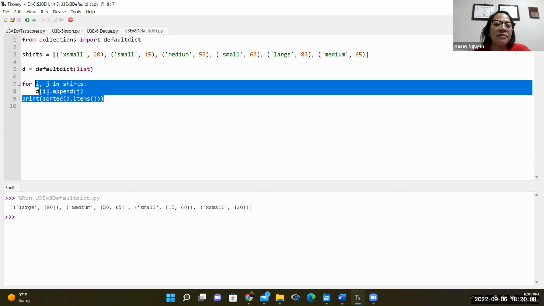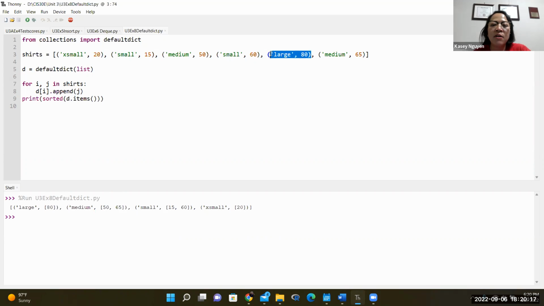Notice that as I send it through the loop and print out the sort, my large is 80. Check here that I do only have one large, and that's 80 shirts. My medium, notice that I have two medium. One was 50 and one was 65. So it combines the medium and groups the values into a sublist, 50 and 65, also sorted. Then I have two small. One was 15 and one was 60. So again it groups it into a sublist, and it has 15 and 60 sorted. And lastly, my X small, because X is later in the alphabet, it drops back here, and it has 20.